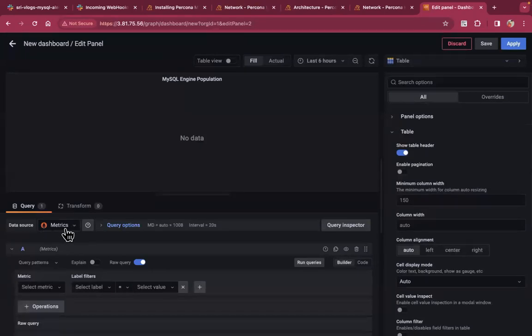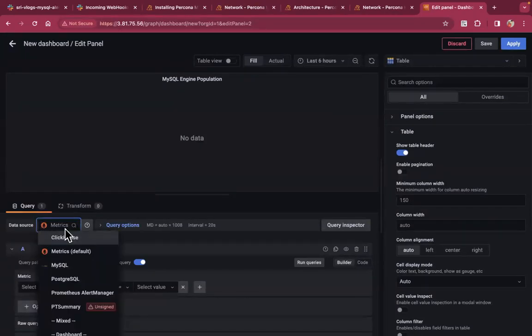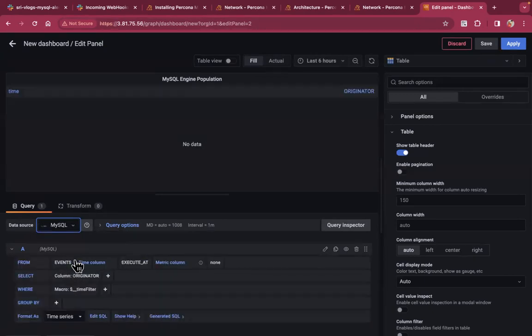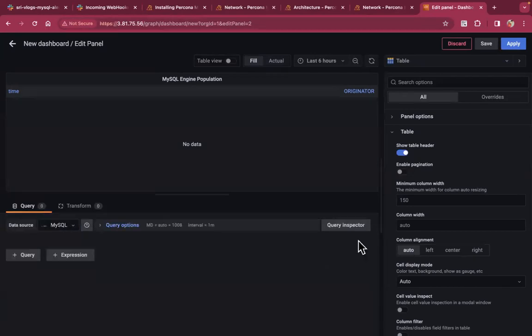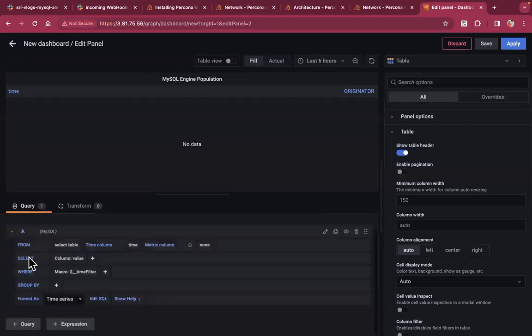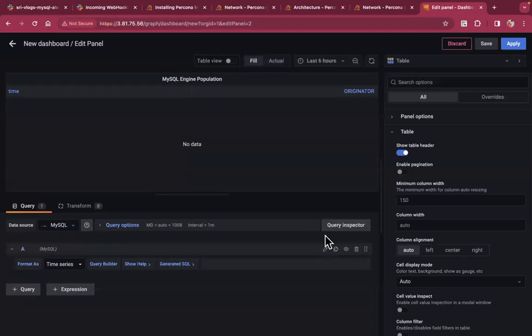Currently, this is metrics. For me, my data source is MySQL. Once you have added the data source, then only you will see it here. It is recommended to add it. So I am choosing the MySQL data source, and then here I need to provide the query. For which query do I need to get the detail, right? So click the query and edit.